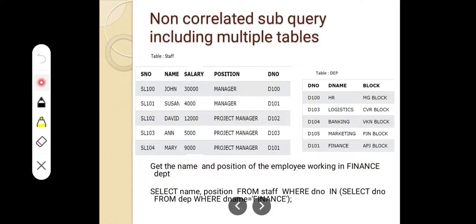Okay, so what are the details we want? We require the name and the position of the staff working in the finance department. In this table we don't have any finance department. The department name is available only in the department table.